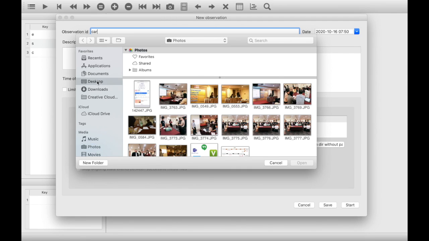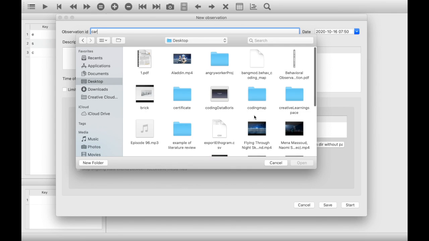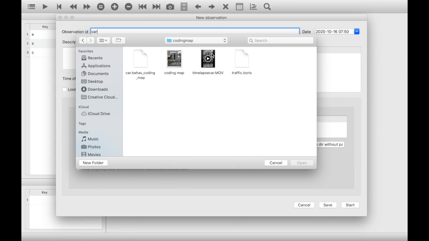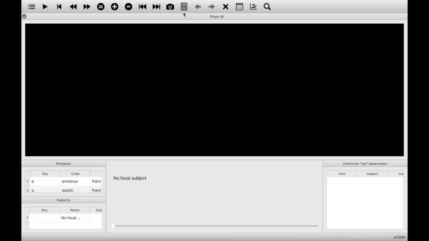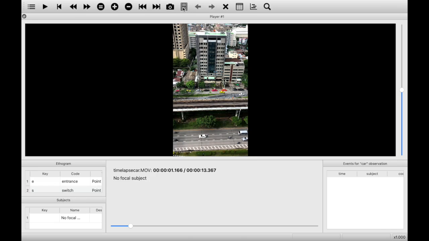Then go to desktop, then go to coding map, select movie, and then start. Oh, this is your movie. Okay, make it slower. Play again.